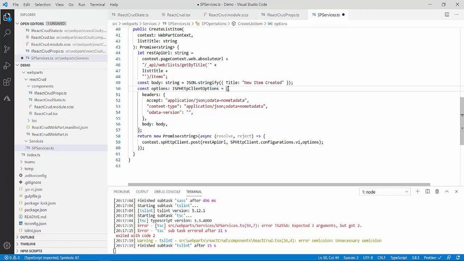It is an object, sorry, it is an object. In this object I will provide headers. Headers are accept, content type, OData version, and then this body. So this is my header. Now it will take my HTTP request to create the list item, and once it is done, you know what we have to do. We have to pass the then, and I will handle that value in my then.